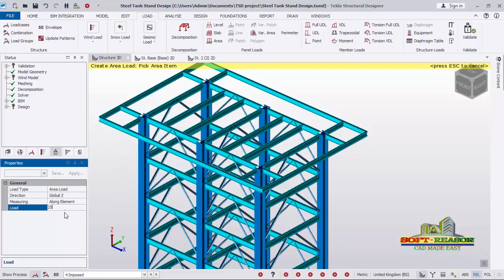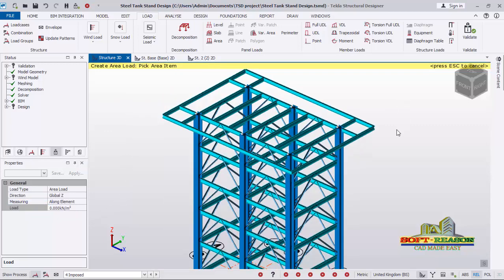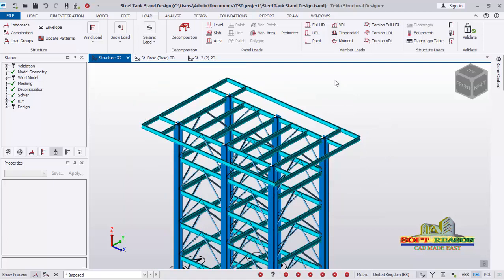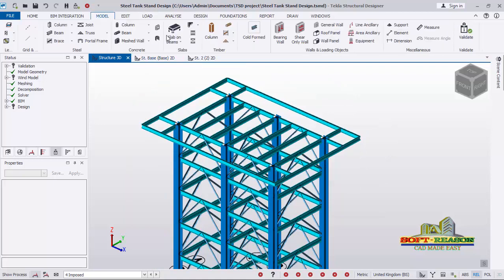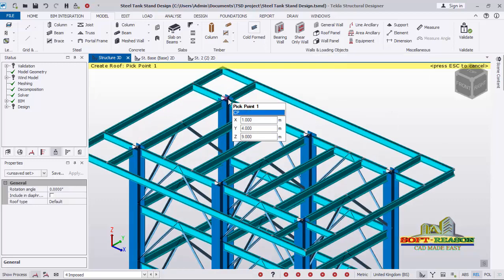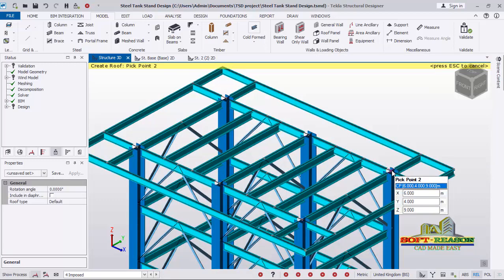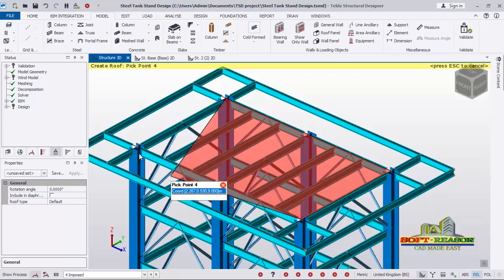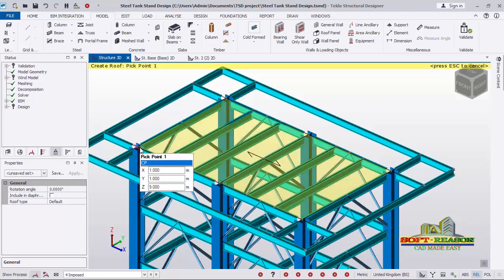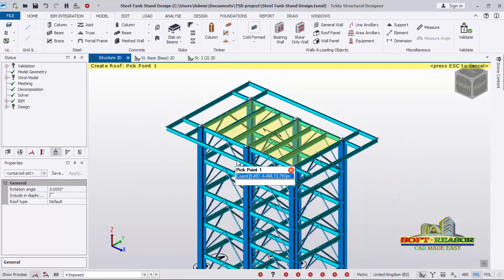To apply the load, we need to apply a kind of roof panel on the structure before we proceed to apply the load. All right, so we will straight away click on the model tab and then roof panel. That one. Pick the first point, second point, third point, and the fifth point. That one, okay. So this is the roof panel.